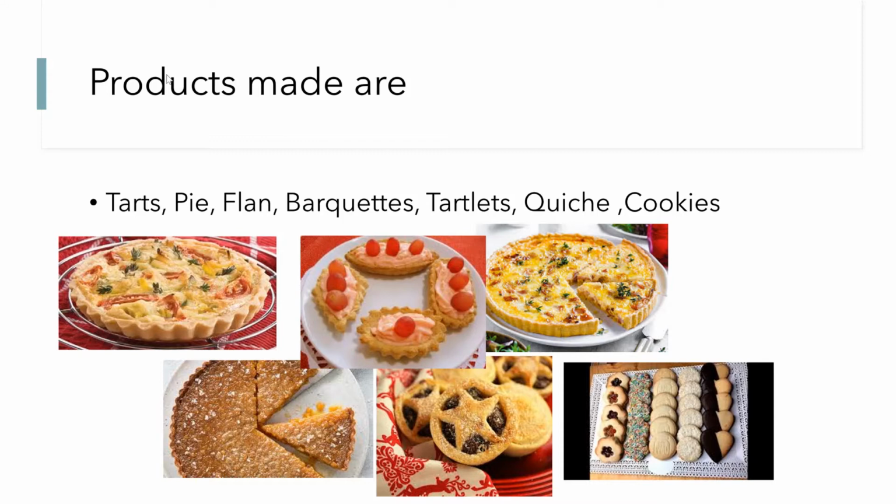The products which are made using the shortcrust pastry are tart, flan, barquettes, tartlets, quiche and cookies. Here one point to be noted is that shortcrust pastry can have the variation of savory and sweet. When the shortcrust pastry is savory, it is called shortcrust pastry, whereas if you add sugar in that, it is called sweet paste.